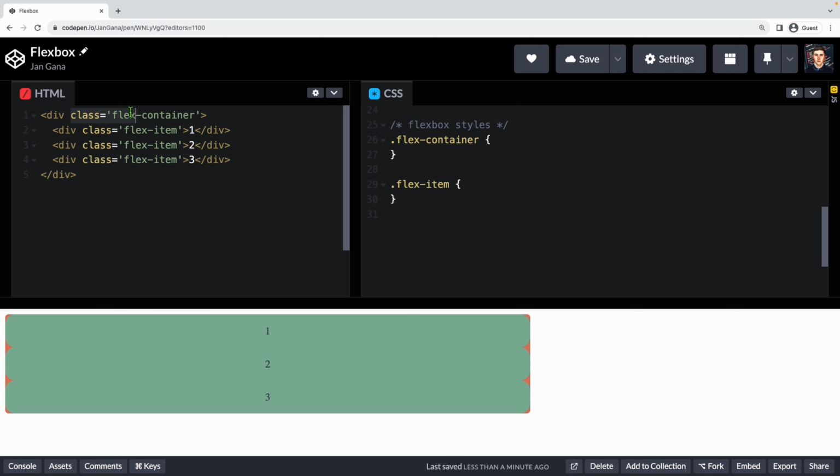So we have our parent element with the class of flex container. It has this orange background and it will be our flex container. And then within that we have a few of our children elements with the class of flex item, and they will be our flex items. By default you can see that these divs are behaving as block elements, and so they are stacked in a column.